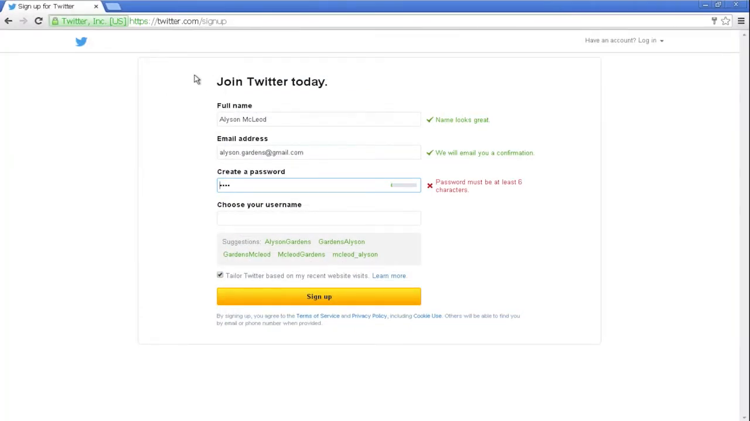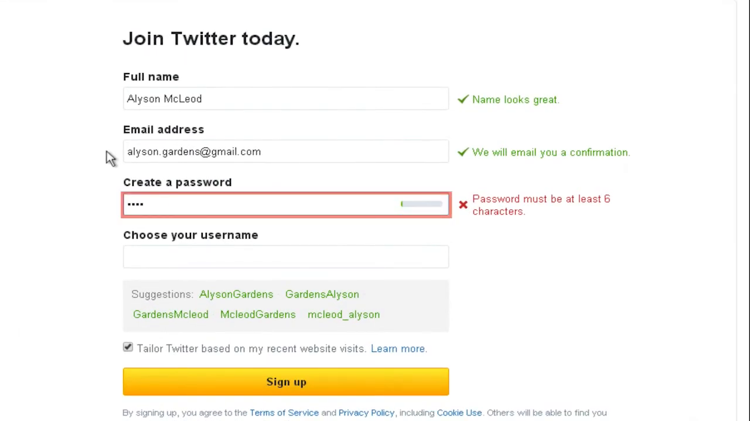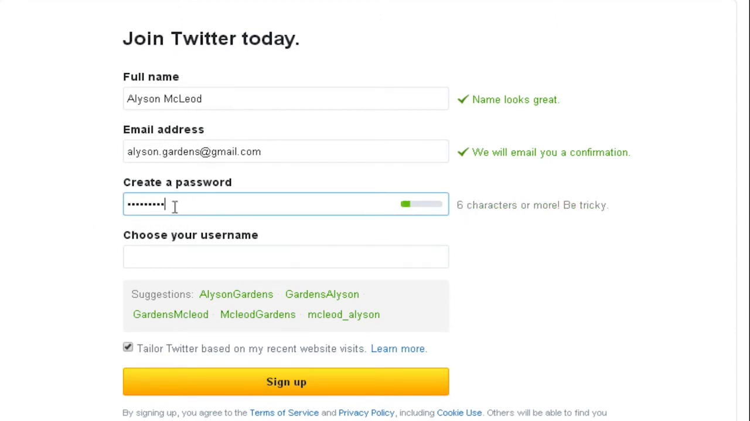The next page shows a summary of the information you've just entered. Everything seems good, but my password is too short. Remember, your password must be at least 6 characters or more. I'm going to go ahead and add a few more characters. Make sure you add numbers and symbols to make your password stronger.